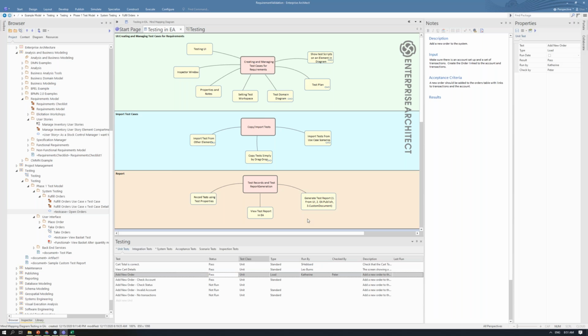So with this, we have come to the end of the demonstrations today, how to create and manage test cases in Enterprise Architect in order to make the requirements validation process effective, have the traceability, and generate the documentation, etc. So if you have any questions, please feel free to ask now.